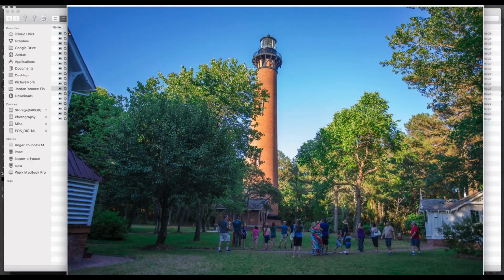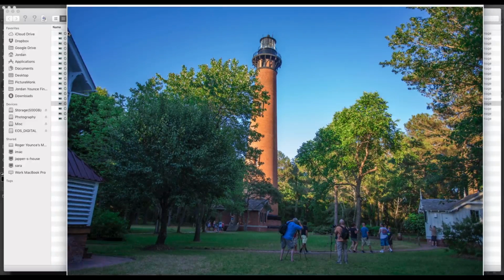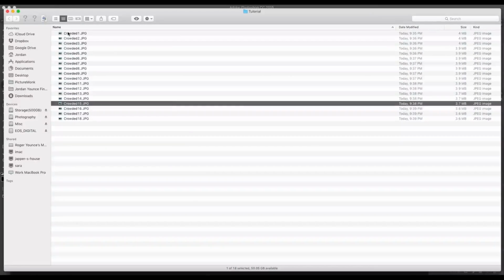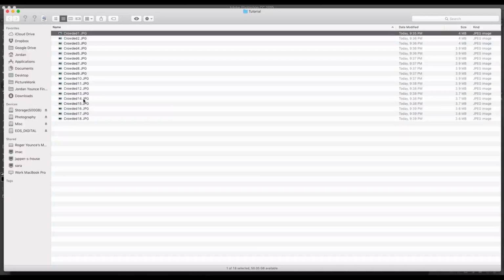And so what I did on these is I took it on a tripod, and just every time I saw some people start moving, I just snapped another photo, and I got about 18 of them total. Now for this method to work, you need around a dozen images, so close to 12, 14, but I went ahead and took 18 just to make sure. And so I have all these images in JPEGs, and let's jump on Photoshop and I'll show you how this works.